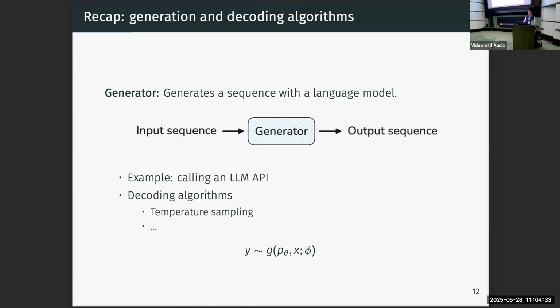So first, let me introduce the framework for thinking about the different test time scaling methods. And it's called meta generation. So first, what is a generator? A generator refers to using a language model to generate a sequence. You give it some input, like the proof that I just gave. Then you call the language model and it gives you some output sequence. And you could think of this as calling some API. You give it an input and then it's calling some model and it gives you some output.